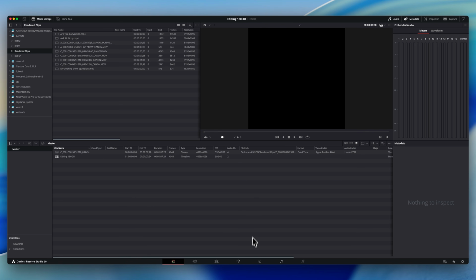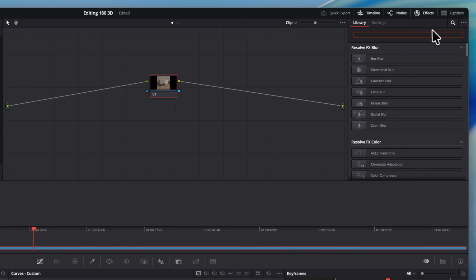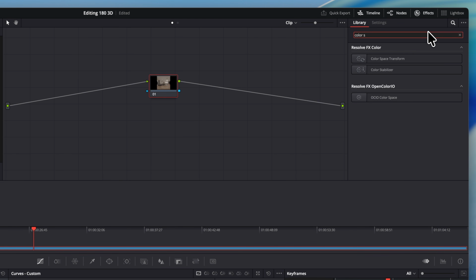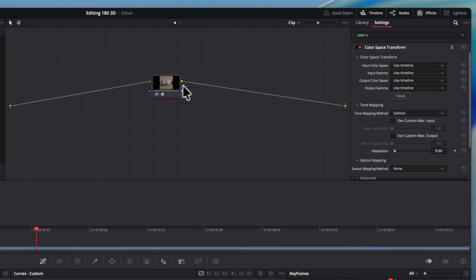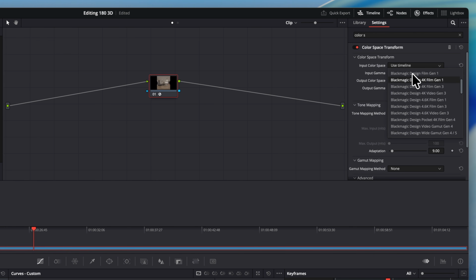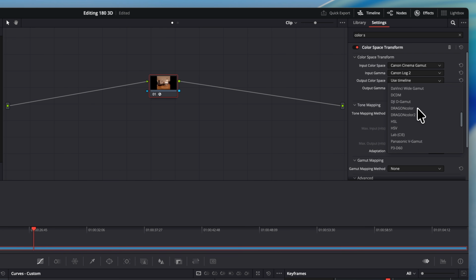I'll head over to my color page next. Here, I can add a color space transform node to convert my Canon Cinema Gamut Canon Log 2 file to the display color space of my target headset. In my case, I'm using P3D65 and Gamma 2.2, which matches my output color space that we set up earlier.